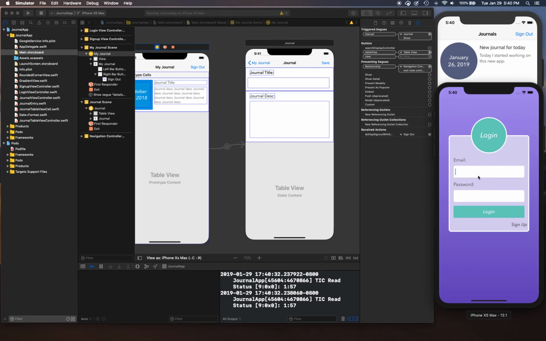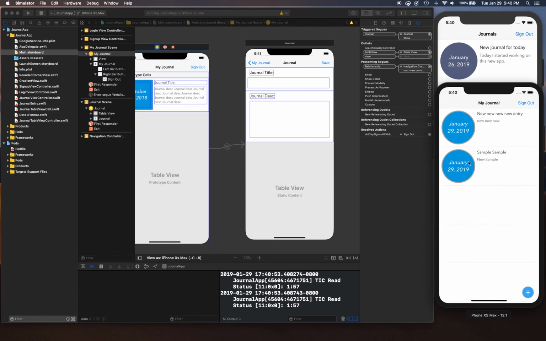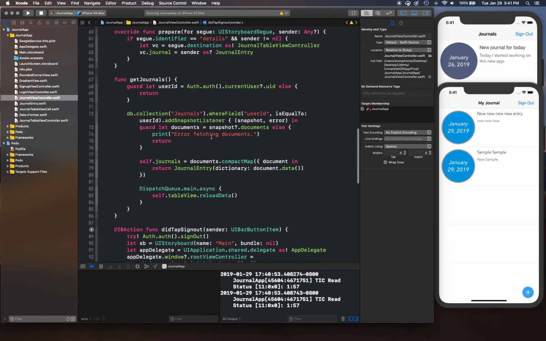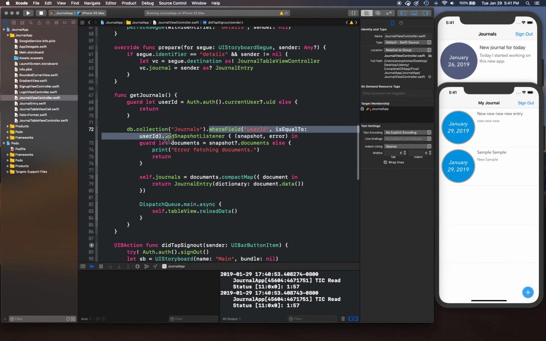So if I go back and enter demo@demo.com and password, and log in, we should see our journal now. Okay, so that's the segregation that I was talking about when we had put that where condition inside our getJournals. So we only see what the current user has created for themselves. That way we keep each journal private in their own containers.